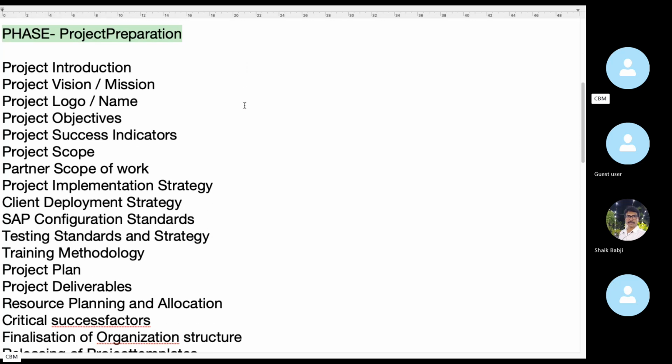So initially what happened? Project introduction: the client will explain about the project, the business process details, the organization structure, the hierarchy, master data, and transactional data. This client information will be noted down by the SAP business partner. So this is a detailed understanding about the project introduction, project vision and mission, logo, and objectives. These are high-level discussions that happen initially.